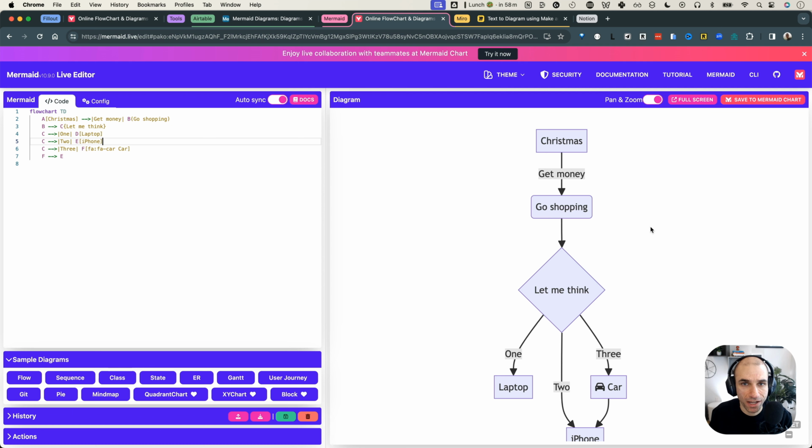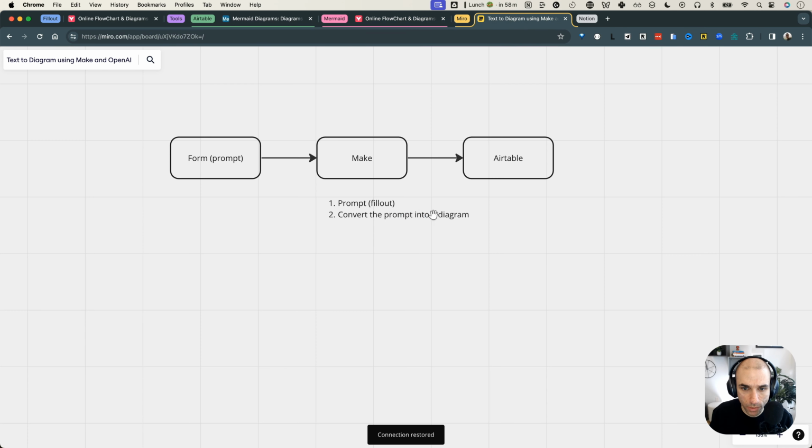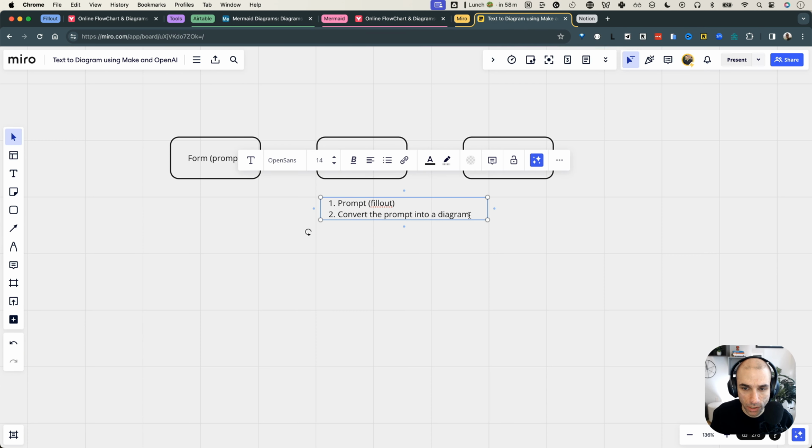But we are all about automating everything here. So we are going to figure out a way to use this service, which is free to use, and somehow implement it in Make to do all of this automatically. So let's go back to Miro. So we got this, convert the prompt into a diagram. And for this, what we can use is Mermaid. And Mermaid accepts an input, which is code, and the output is the image. So this is exactly what we need. But what we can do is, before we call Mermaid, we can use OpenAI to convert our text into Mermaid code.